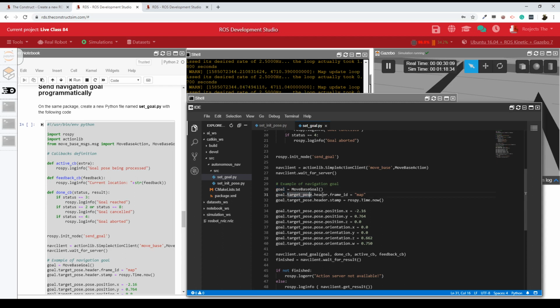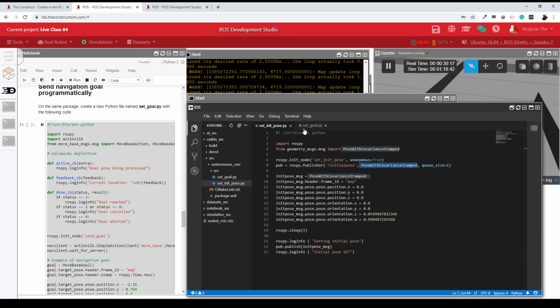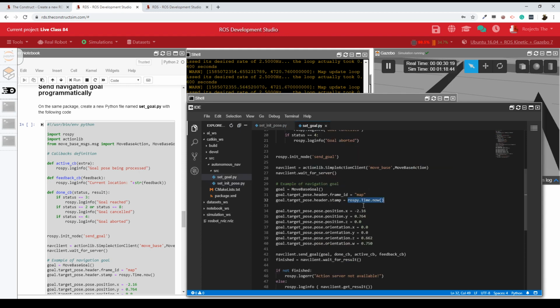Is the header with the frame ID. Then I have added here the time also. That would be great to add also in the other case. Not strictly necessary, but in this case it is for different things. So you need to specify the current time where you are asking this goal. Then you provide the position, the X, Y, and Z of the goal, and the orientation you want the robot to achieve once it has reached that goal.